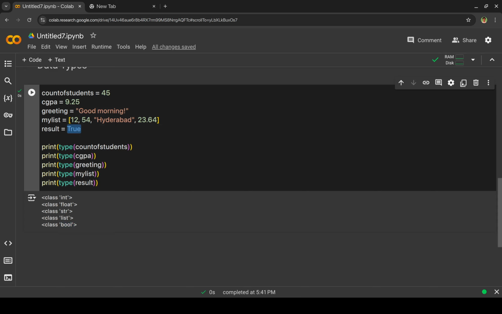Okay, let's write false and see. See, it's saying again Boolean. So, Boolean variables always contain either true or false. And even though these true and false are, you know, alphabetical characters, we don't enclose them in quotes. We just write them as it is. And remember that the T in true and F in false should be capital for Python to understand that it is a Boolean variable, right?